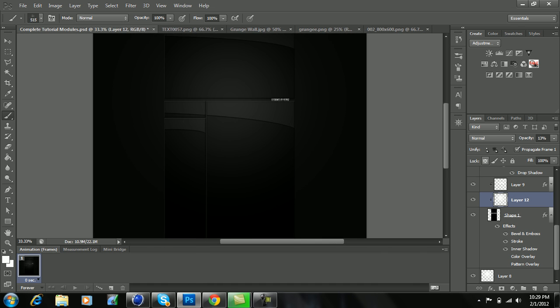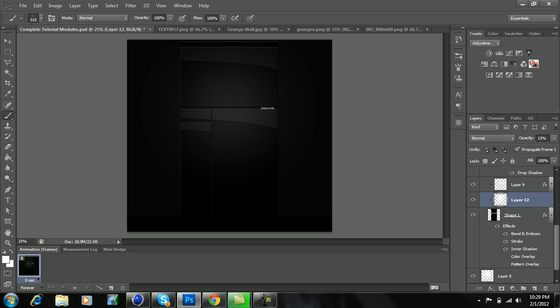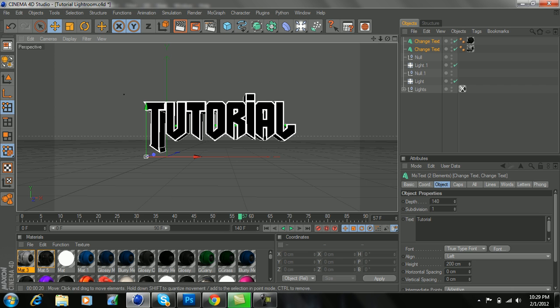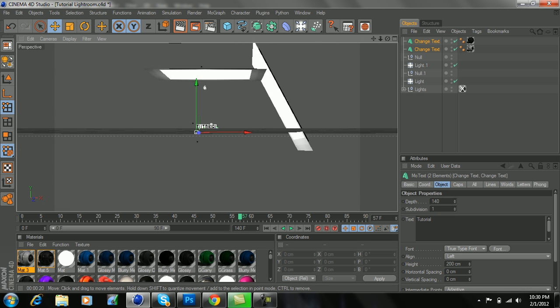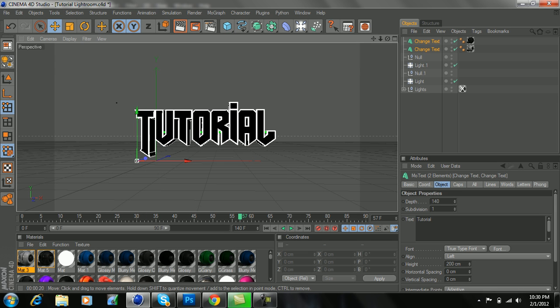In this tutorial part 2, I'm going to show you how to export text into Photoshop and just render it out, make it look nice. This is the Lightroom I'm going to be putting in the description for you guys. It's pretty nice. It leaves a nice reflection on the text. So let's delete this.